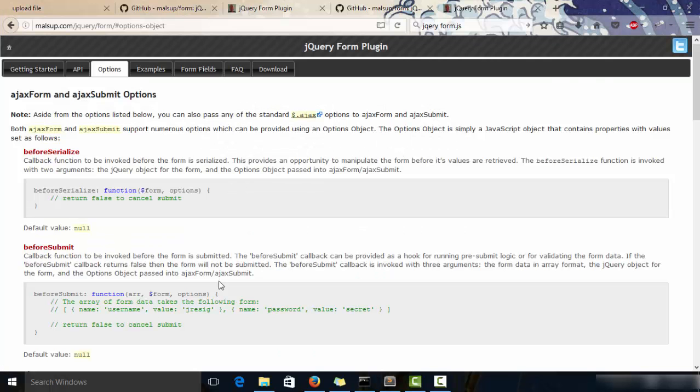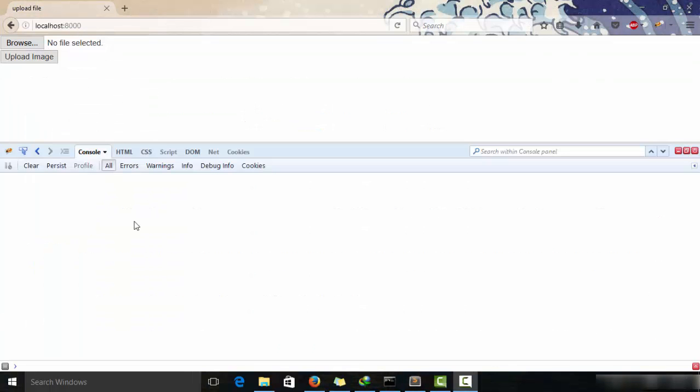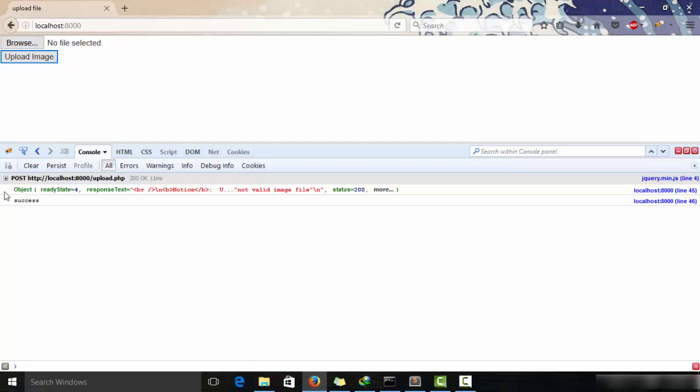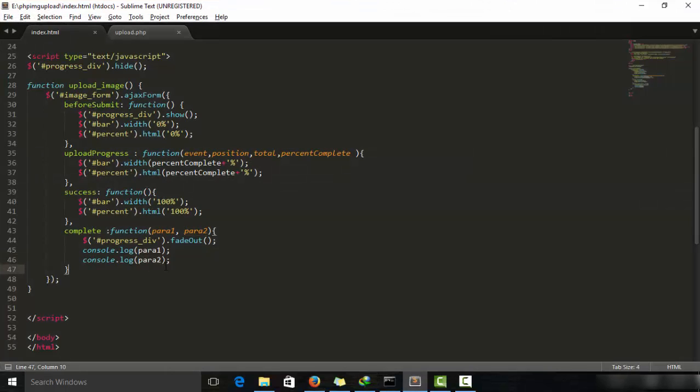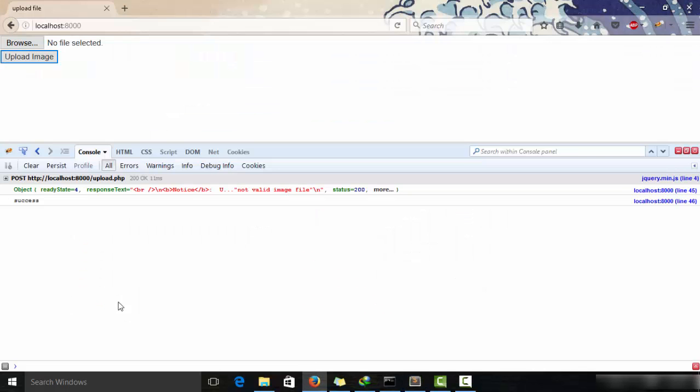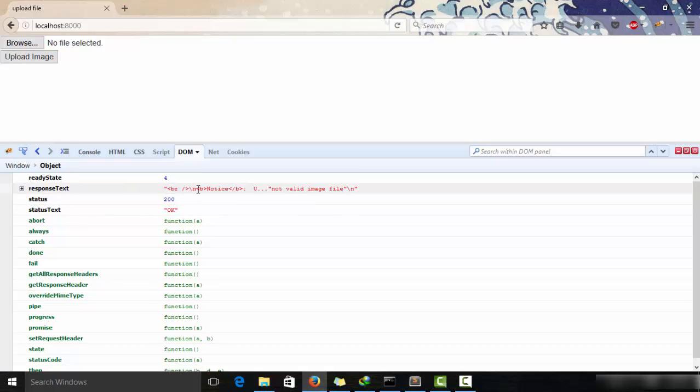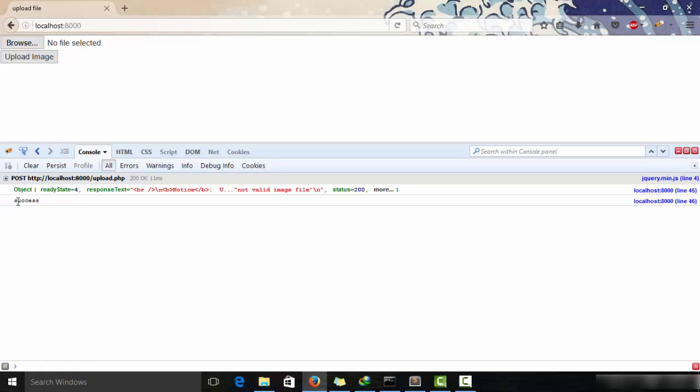Let's see what we get. Now let's test this code. If I press the upload image button without providing any file, let's see what happens. We are getting these two responses. The first response is param1, which is nothing but an object consisting of various fields. In that, one field is the response text, which says it's not a valid image file. And the second parameter is the success.